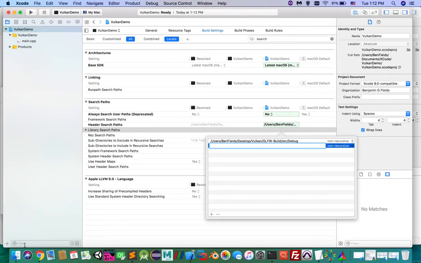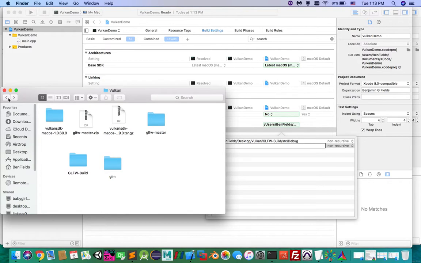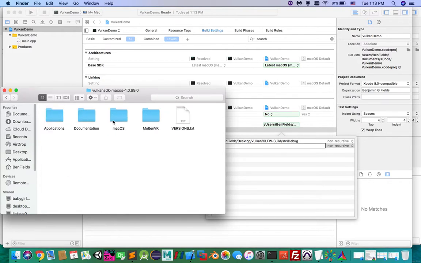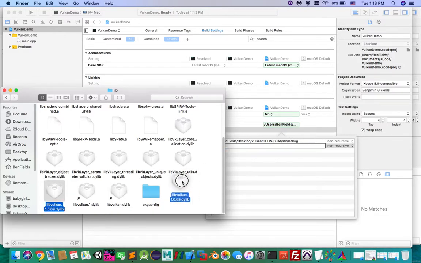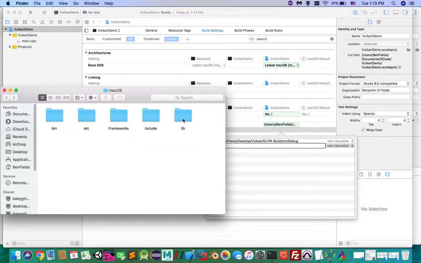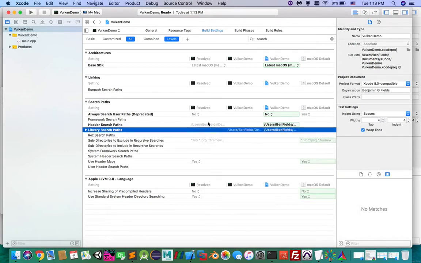We also want to point it to our Vulkan library. So Vulkan, macOS, lib. This is going to be our libvulkan 1.0.69 dynamic library in this case. Or I guess, sorry, not the actual library. We're just pointing to the location. So there's your lib. So you have your library directory set up. You have your header search path set up.